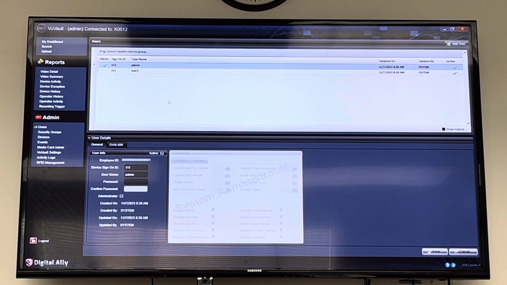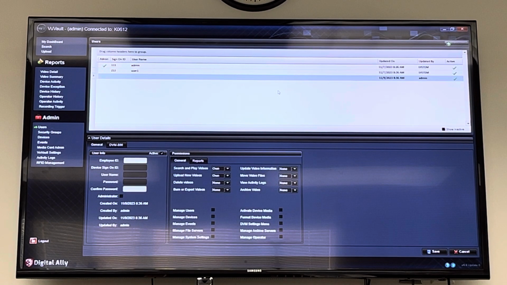Now by default, there's just these two users in here. But as you add more in, you'll use that add user button in the top right hand. First things first is the employee ID field. This is a unique identifier for each user. It doesn't necessarily need to correspond to a number that you guys know. It just has to be unique because this is the only place you will ever see that ID.